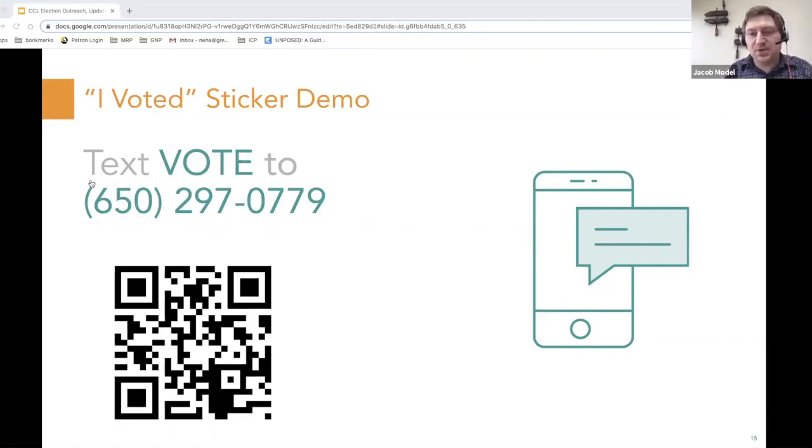So for most people, it's easiest to actually just have marketing materials or other things that say text vote to a given phone number or a short code, which are like a shorter number. That's another option as well. But this is how that sort of contactless thing would work.